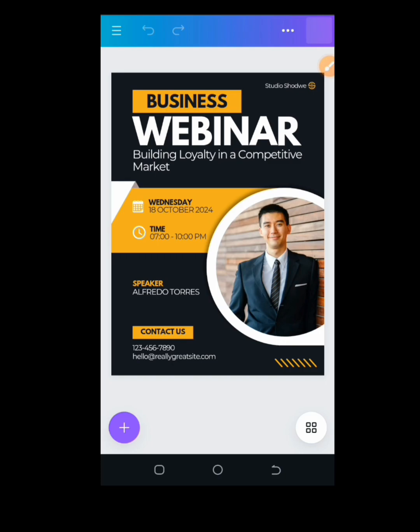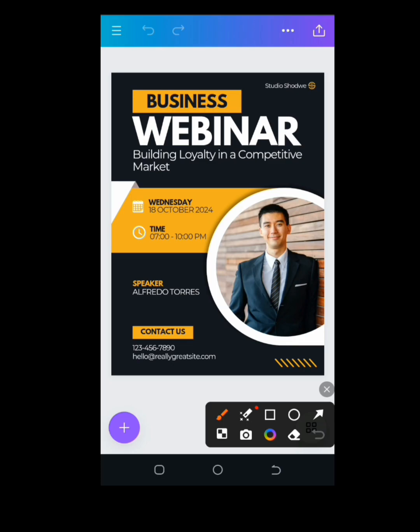Now when you tap on any templates, it will take you to a page that is like this one. Now even if it's a pro version of Canva, the page will still be like this one. So let's explore the tools that we have here. Let's start with this first 3 lines.